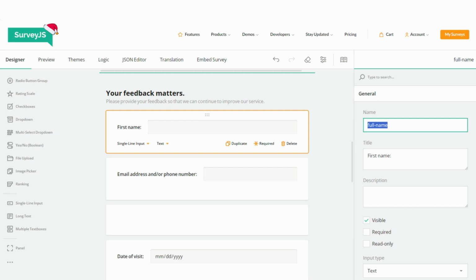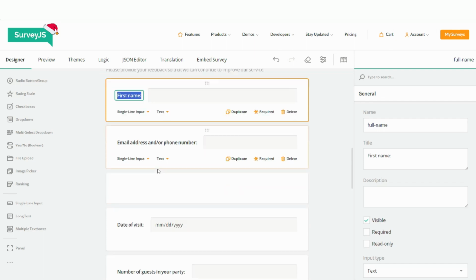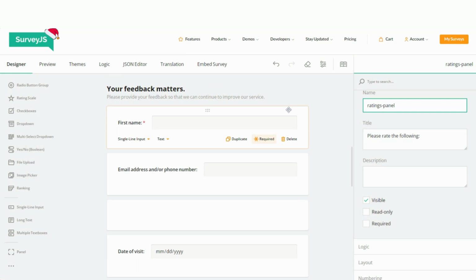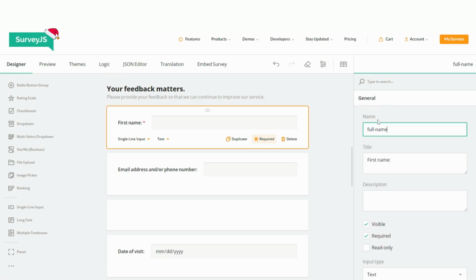And it's exactly the question name that we're going to use to source the input value from the first name question in order to create a dynamic title of the rating question and also of the text on the thank you page. So as you can see, the ID of the first question of our feedback form is full-name. And in order to reference the value of this question, we simply need to add it to the title of the target question along with any other text using curly brackets.